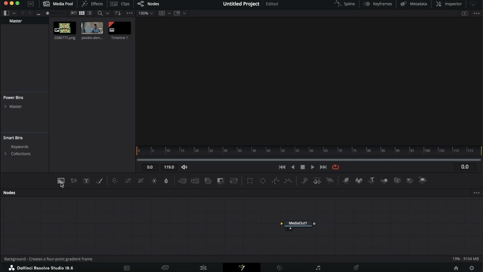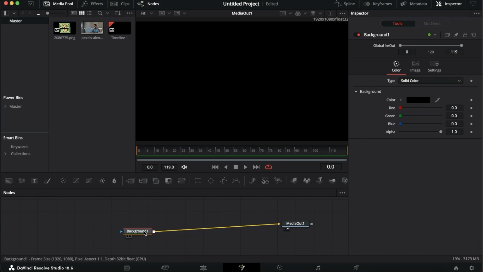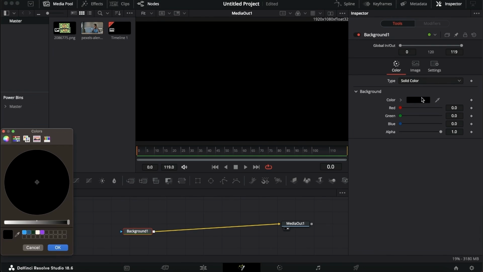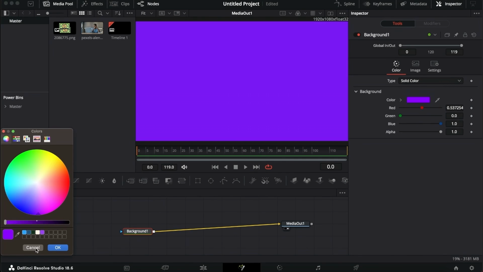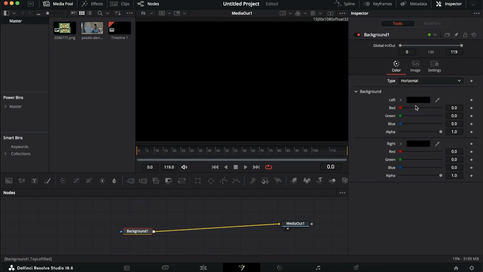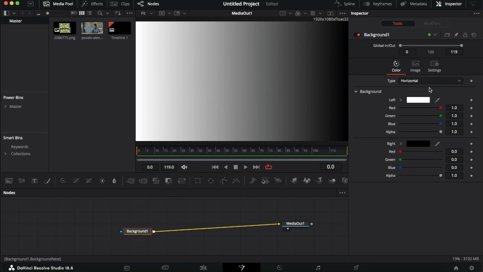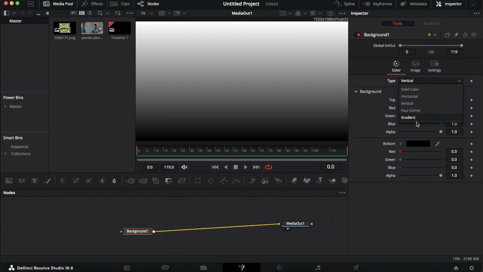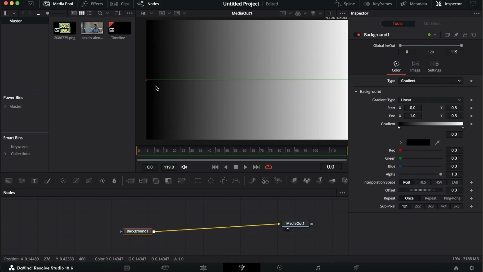I actually explained this first one a little bit, but this one is pretty simple, just a background or a solid color. You have your color controls, you can change them with these sliders, or click on this box and change the color to whatever color you want. Or you can choose horizontal, which allows you to create a horizontal gradient, and there are different types of gradients. If you select the gradient type, you can customize it however you want.